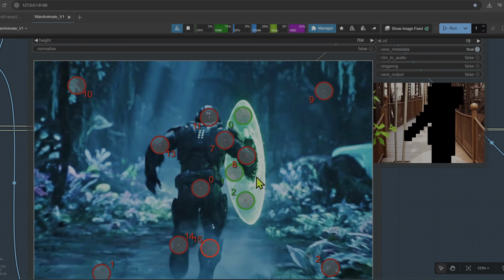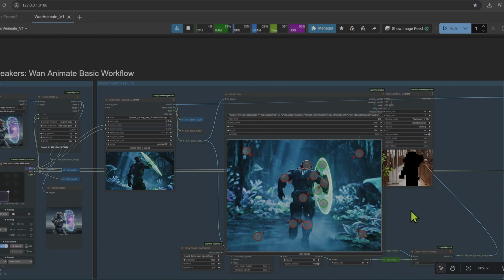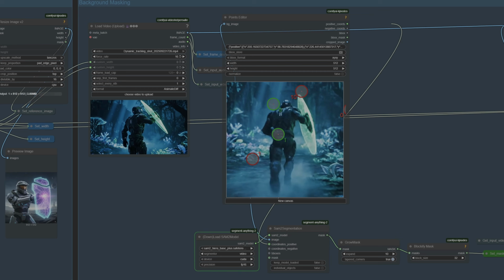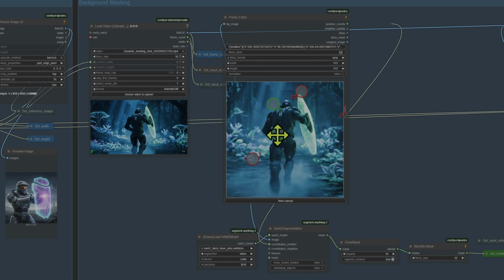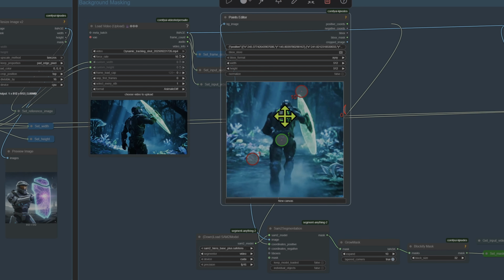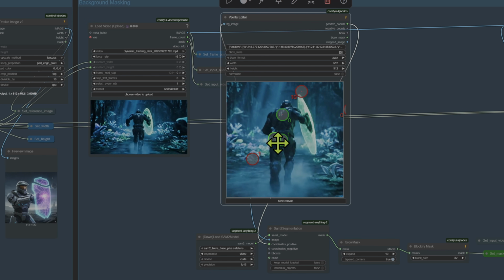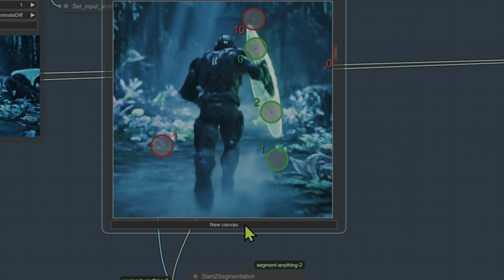Now in the points editor, I'll use these green dots to select the shield in the video. So you may need to run the workflow and then exit out to upload the image and be able to use the points editor. Hold down Shift and press your left mouse key to insert a green point. This is what you want generated. And hold down Shift and press the right key to insert a red point.